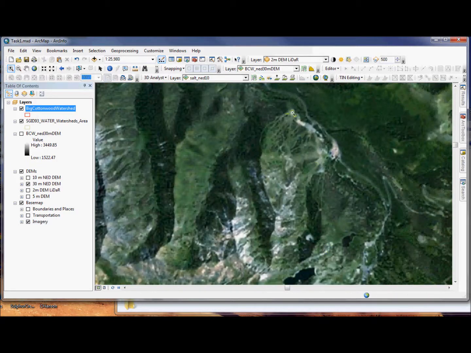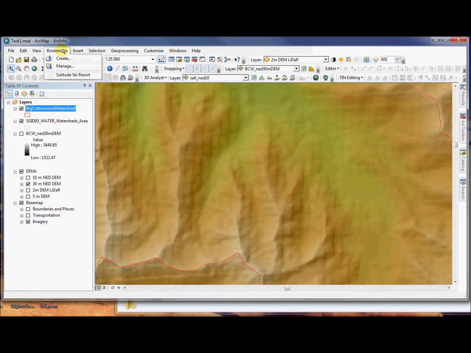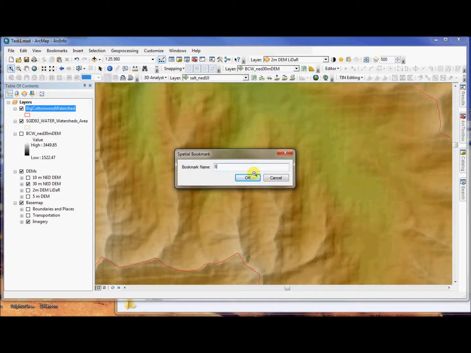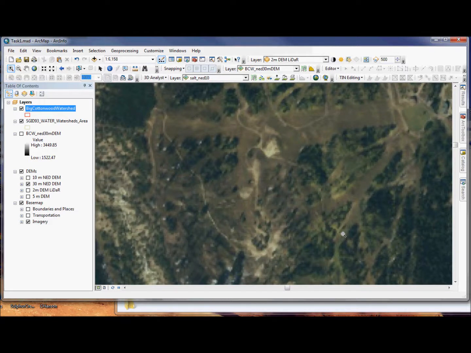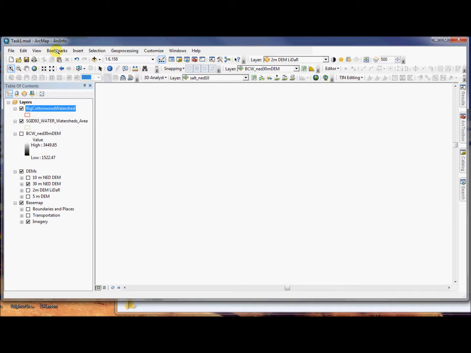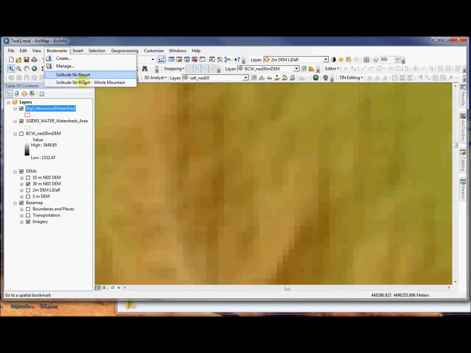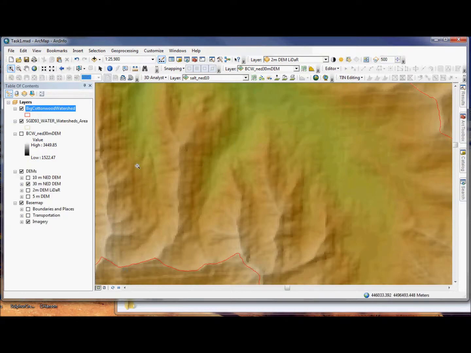If I zoom in here, one useful tool you might not have used before is you might want to create a bookmark of a particular view. So I could say Solitude Ski Resort, whole mountain, for example. And then if I were to zoom in really close to an area, I can always use this bookmark feature to go right back to that other view at any time. So that's sort of handy.